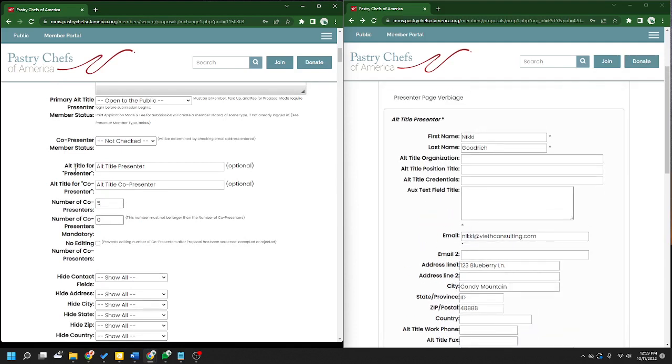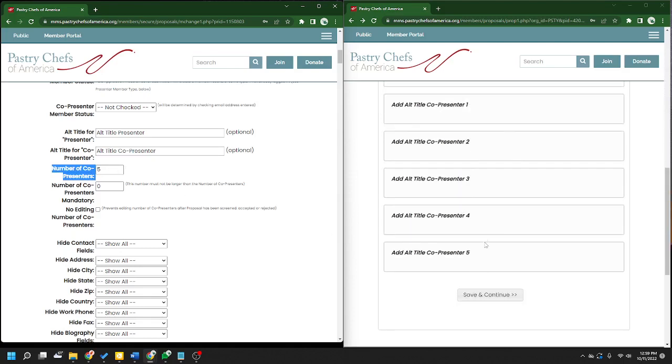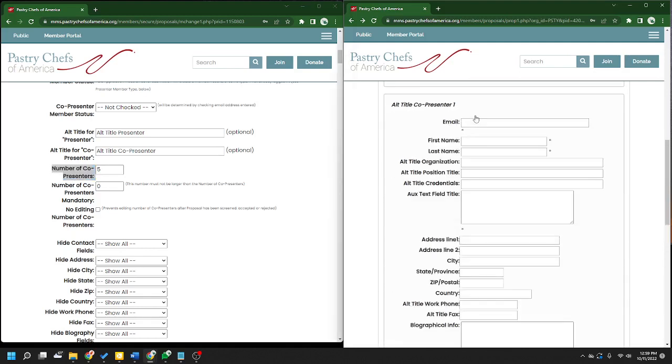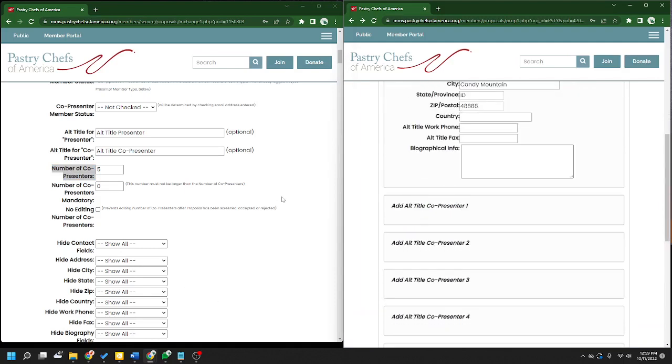I did use the alt titles, so I just renamed these alt title presenter, and that actually changes it right over here. You can do the same for co-presenters. So anywhere where you see the alt, that's just a replacement. This would be the maximum number of co-presenters that you're allowing. So right now I have it set to 5, so you'll see 5 different options. And you can just click on them to expand it, fill out the details, and then you can move on. You can require a minimum number of co-presenters. So if you wanted at least one co-presenter to be listed, that would require for them to at least fill one of these out.